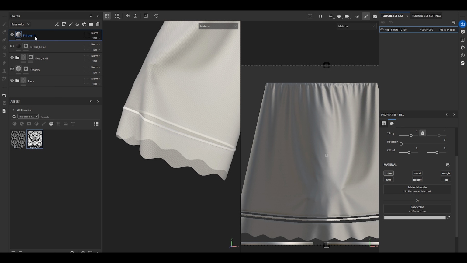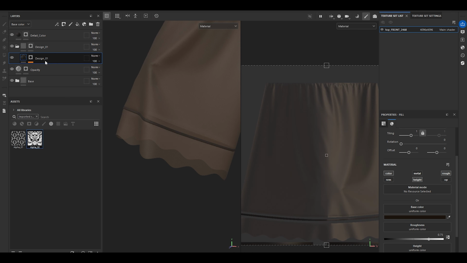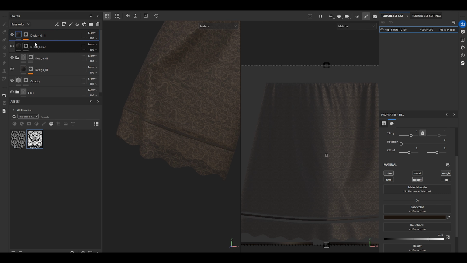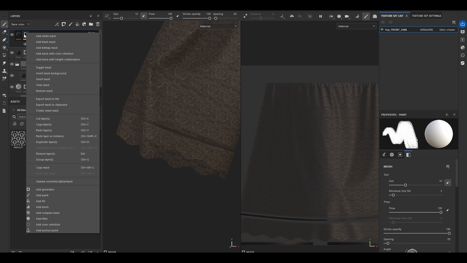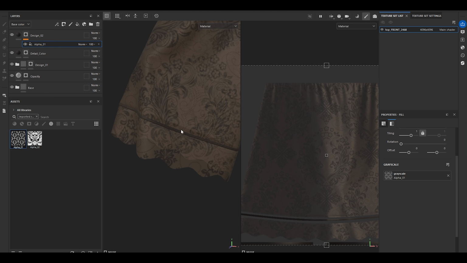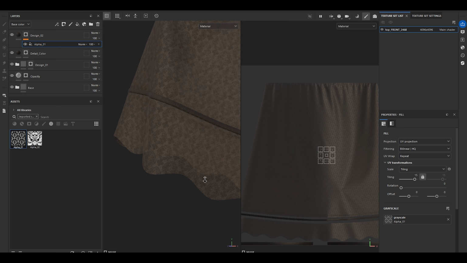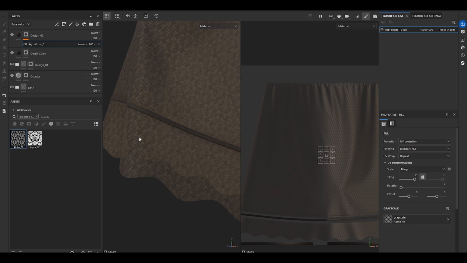Just go and click a fill layer, and you know what, I'm gonna just delete that. I'm gonna Control C this layer and Control V here, rename it design 2, right click on the mask and remove mask because I don't want it. And instead I'm gonna click here, drag here and just drop it here. It's pretty simple. And in the tiling I'm gonna go 15. Just see here because I only want patterns here.